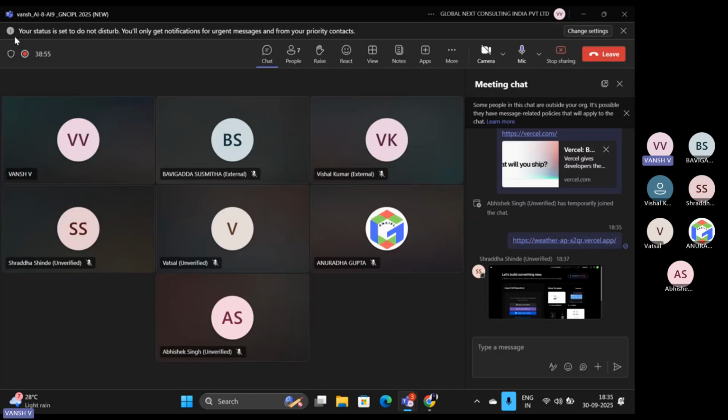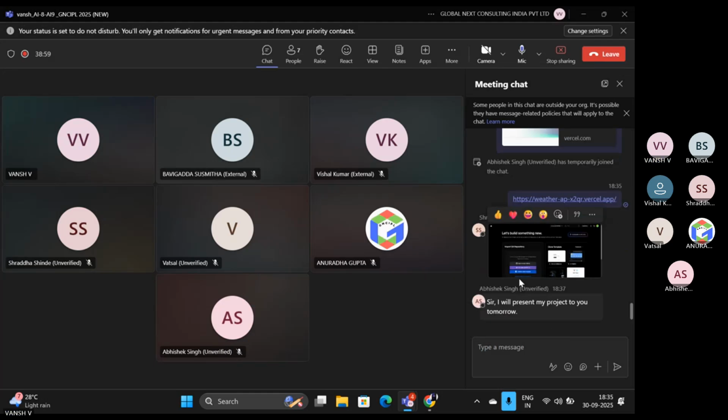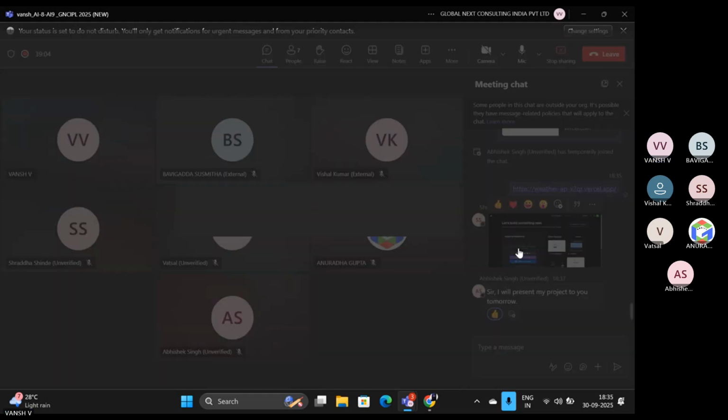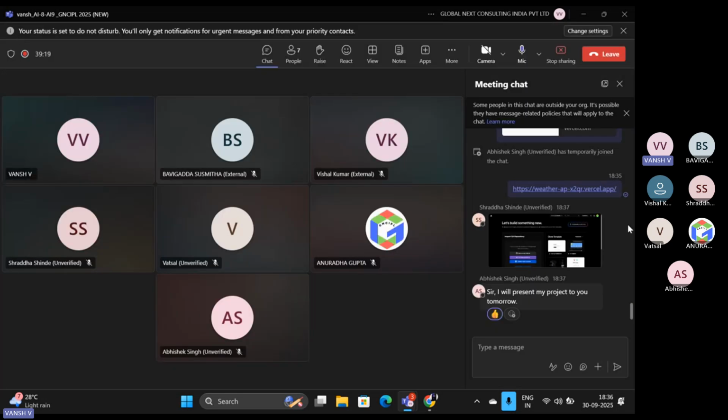Yes, Shraddha. So just you can log in with GitHub. So continue with GitHub over here. Okay, Abhishek. Like Shraddha has shared the homepage over there in which she is getting the option to import GitHub repository. Okay, so for that she is going to continue with GitHub so that all the projects which are there in her GitHub repository, she can access them. Okay, so continue with GitHub, Shraddha.